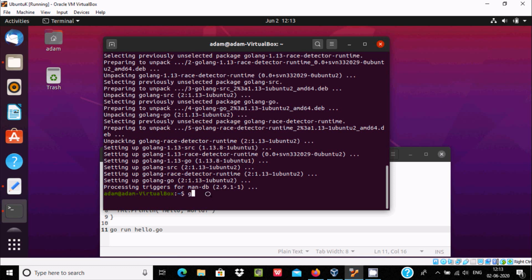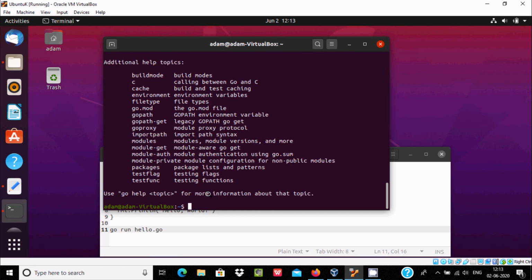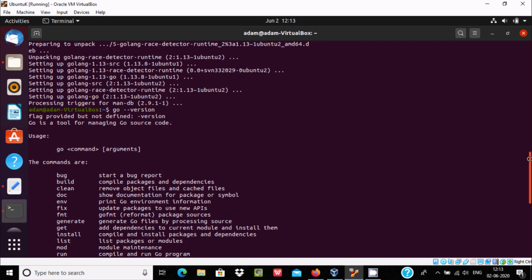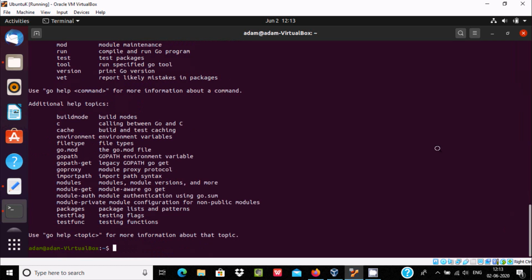So if I write here go --version, so here all those things come up. So additional help topics, build mode, cache, all this, and scroll up. Here you can see flag provided, version go, all those things. Now hereafter I'm going to print the first program of Go.